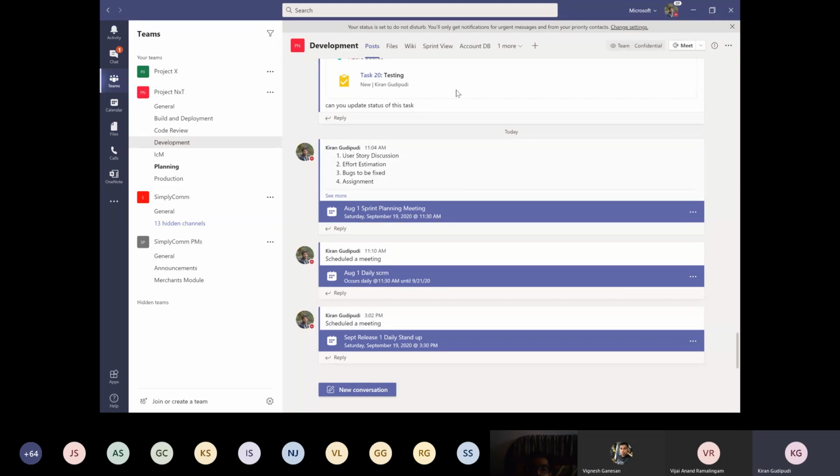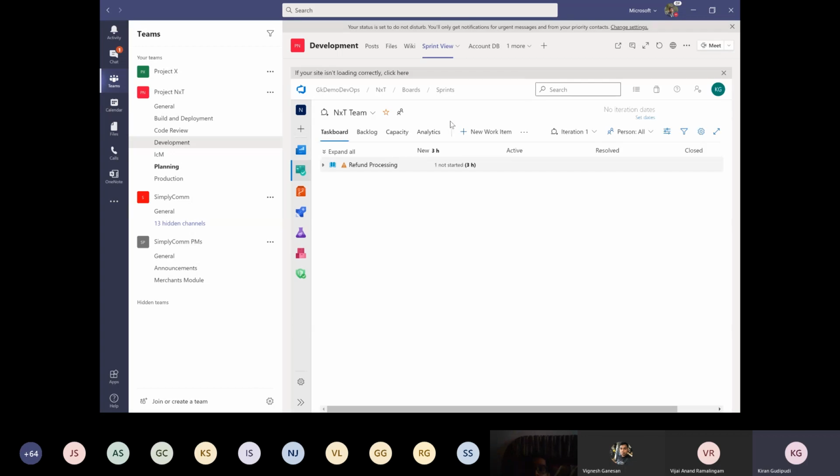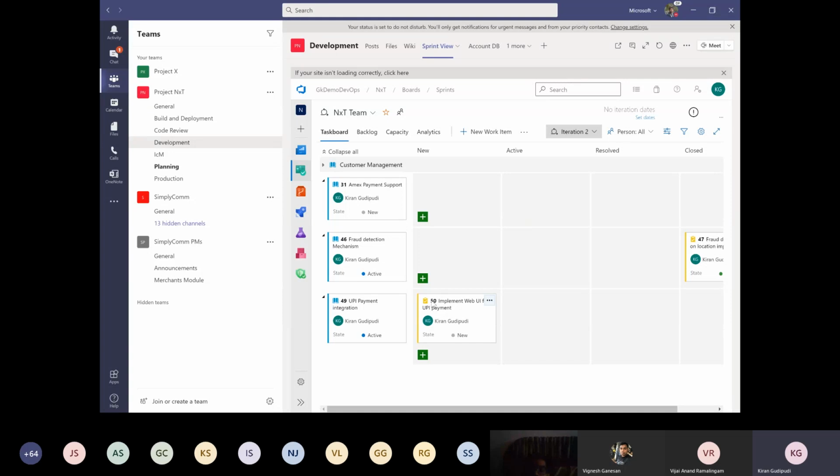Here, what we will be doing is, as part of the daily stand-up, we have to discuss what tasks we are working on, what the status is, what the blockers are, and what help is required from the team. When you are doing all that discussion, you need to access certain information related to the sprint. So here we have the Sprint View tab. Once you click on Sprint View, when you are in the meeting, you will be able to see the user stories scoped for this particular iteration, and also the tasks and their status.